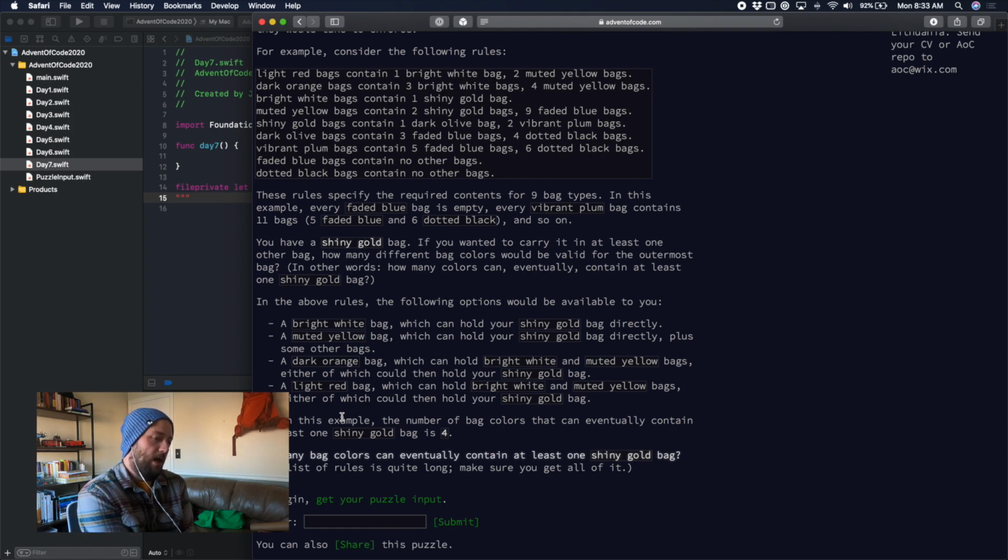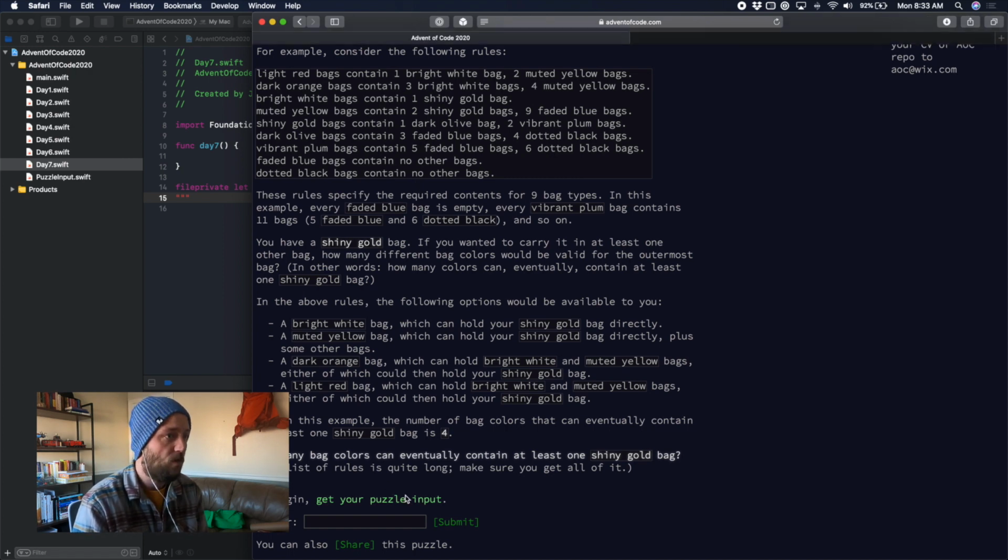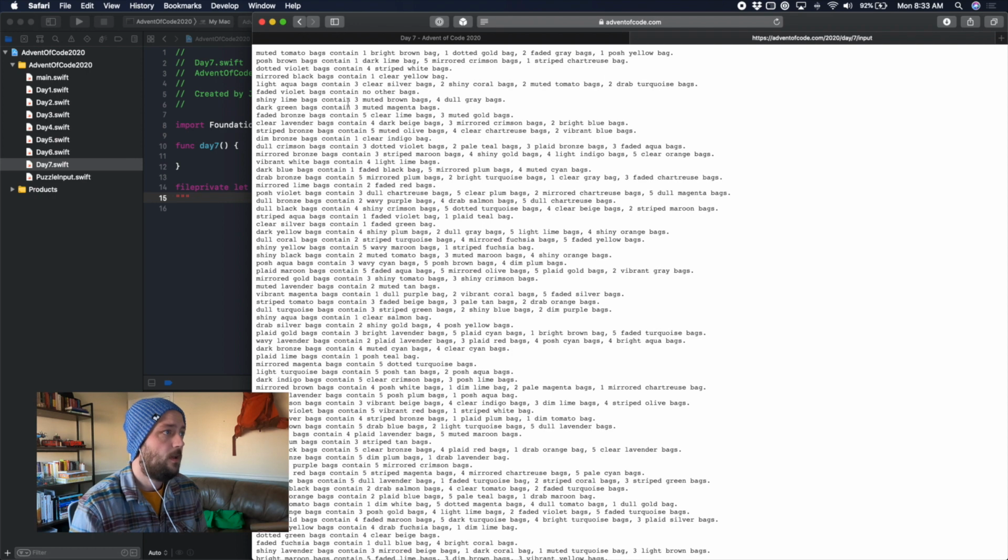The list of rules is quite long. Make sure you get all of it. Well, here goes. So normally, what I would do in this situation is start with this. And I think I'm going to do that because they tell us the answer, right? But I'm going to quickly look at our puzzle input and just make sure that it is formatted exactly like this so I can pay attention to any formatting rules before we parse this stuff.